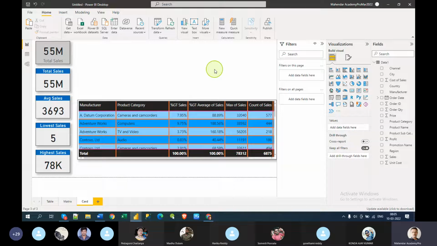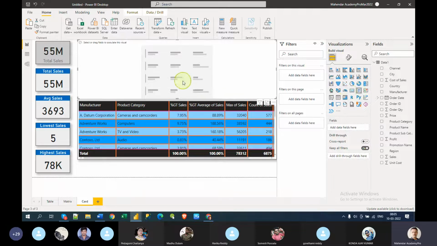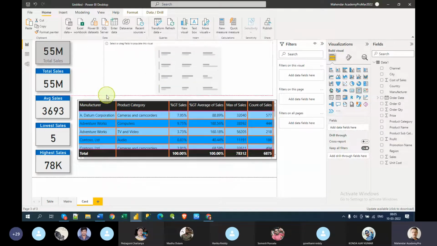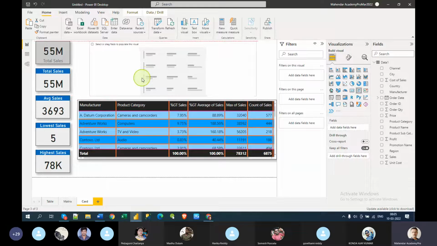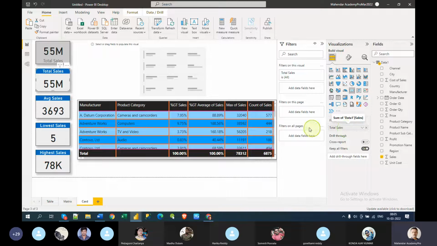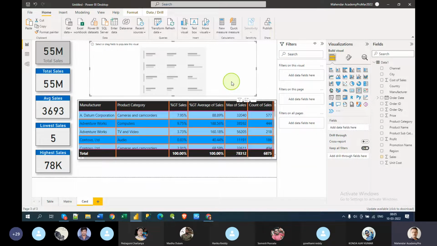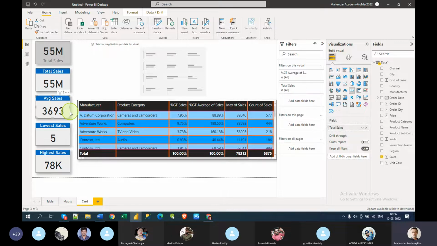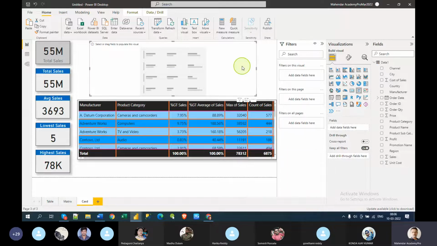So this is a card, and then there is one more option called multi-row card. Let me show you, this is the one, multi-row card. What is this beauty? I'll show you. With the card, at any point of time you can only add one value; you cannot add more than one. But the multi-row card can hold more values. That is the only difference. The card can hold only a single field, but with the multi-row card you can add more fields.